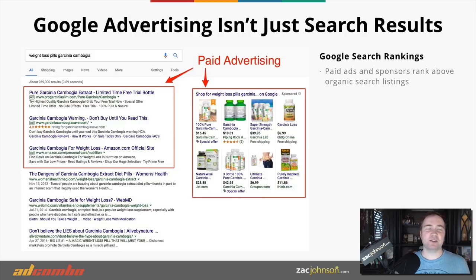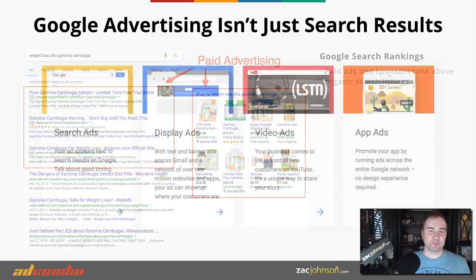Now, Google AdWords is not just about the search results. We can see right here, there's a lot of different ways to rank in Google and have your advertisements displayed. So let's say you went to Google and typed in weight loss pills, Garcinia Cambogia. On the left side, you're going to see all the paid search rankings, and then you're going to see all the paid placements for advertisements as well. So there's paid advertising, and then there's organic search rankings. In this video, we're going to be focusing on the paid placement aspects.